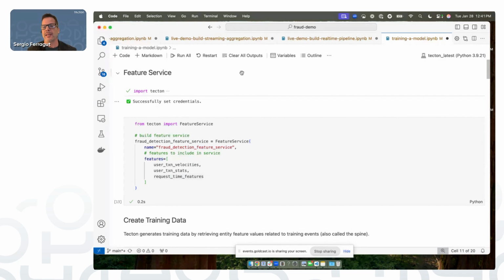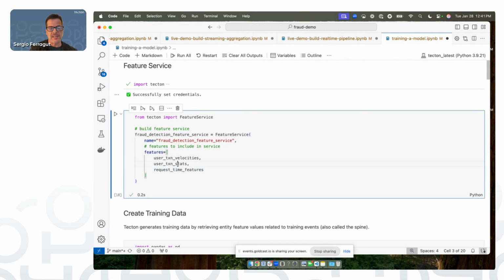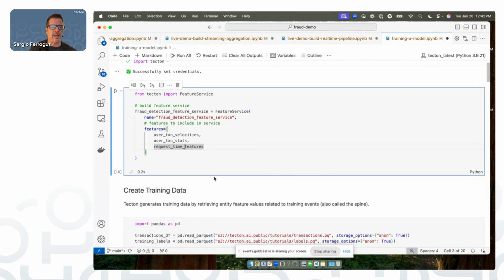So feature services is that last component of a pipeline that defines which features are being used to create training data sets or to serve for inference online. And the way that they're defined is by defining a feature service that includes, you give it a name, that's what we saw in the UI, and you just list the sets of feature definitions that you want to include. It's going to build a feature vector that includes all of the features calculated in each of these pipelines.